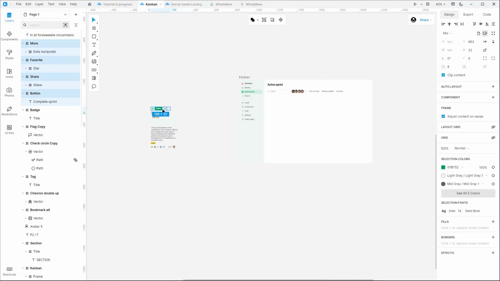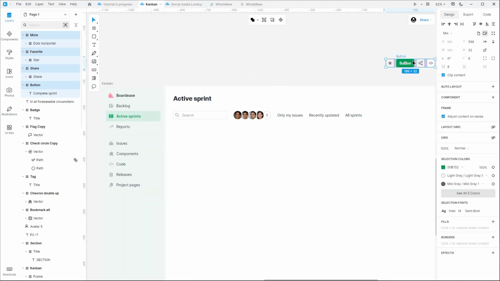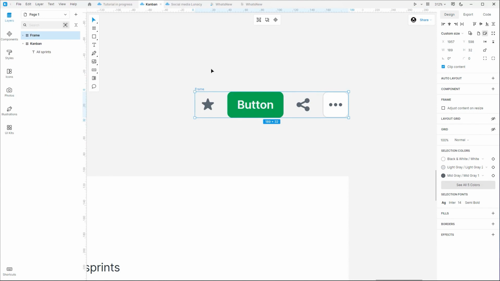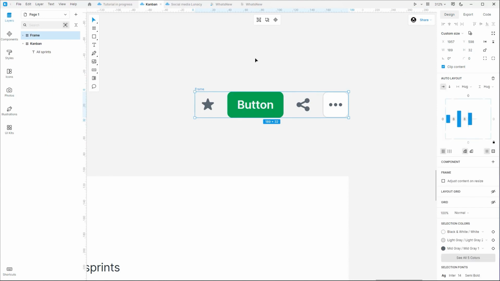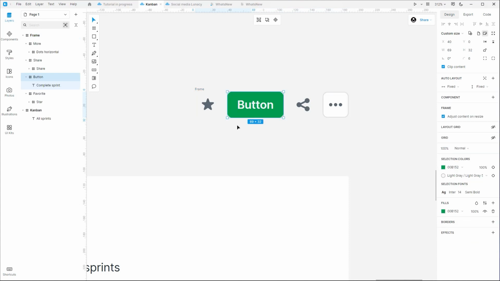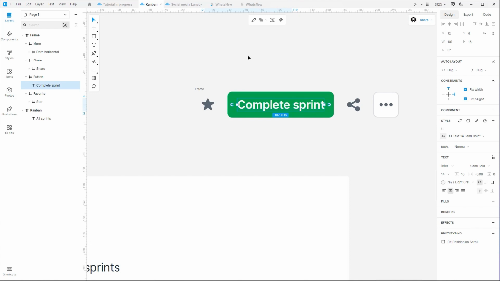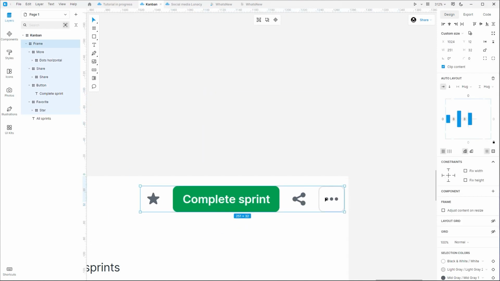Now on to the buttons. I frame them, enable auto layout like before. I also add an auto layout to this green button here and edit the label. And that's it. The element's ready, so I place it onto the main board.